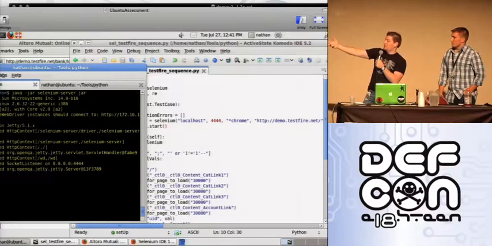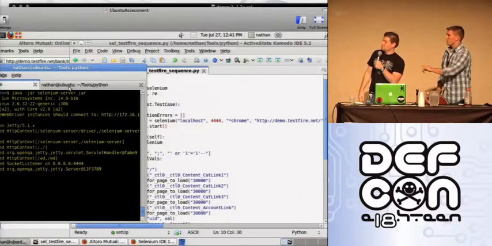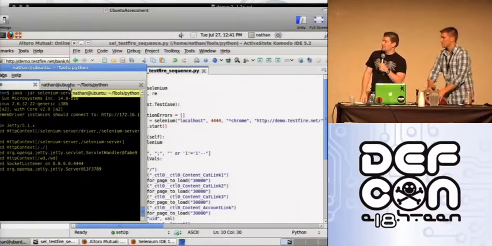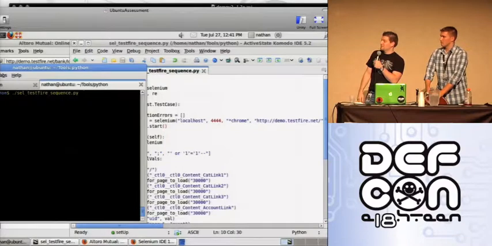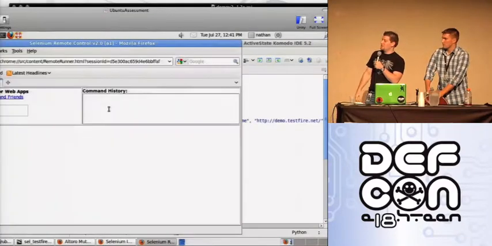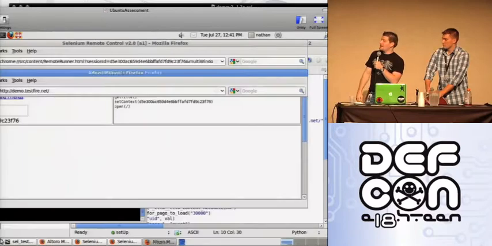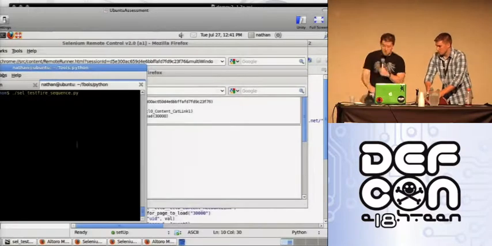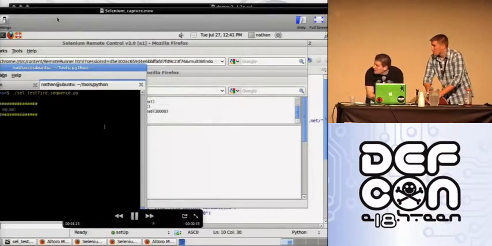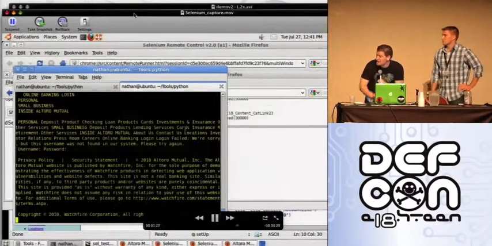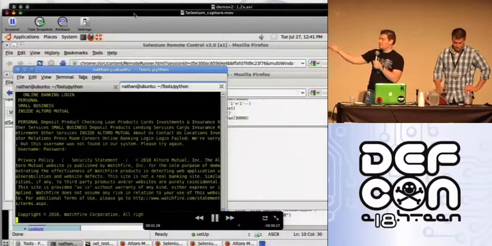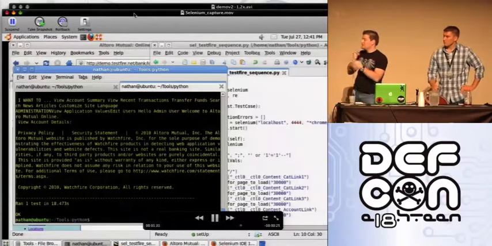So we fire up the server. That's fine. And then we run our test case, which was test fire sequence. Once we do that, Selenium will launch the browser for us and take all those actions. As you can see, it's running. All I did was say get body text instead of get HTML source because it would be easier to read.